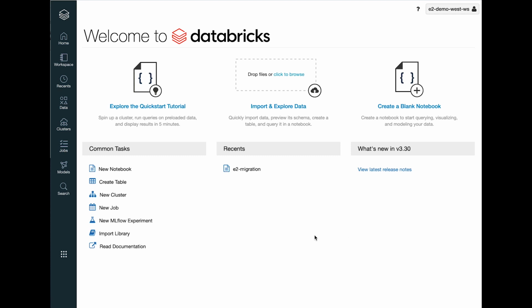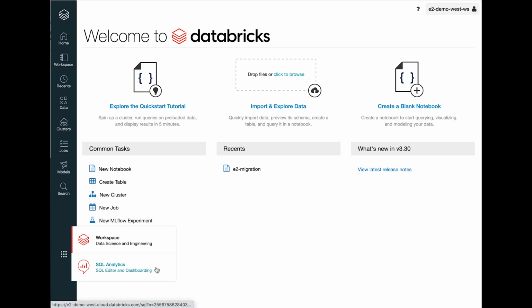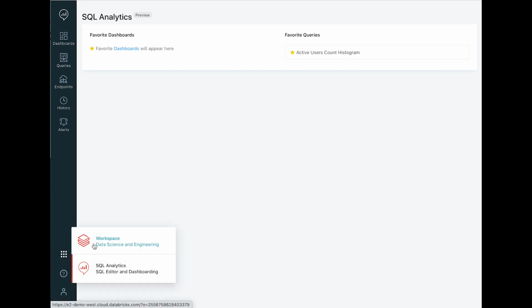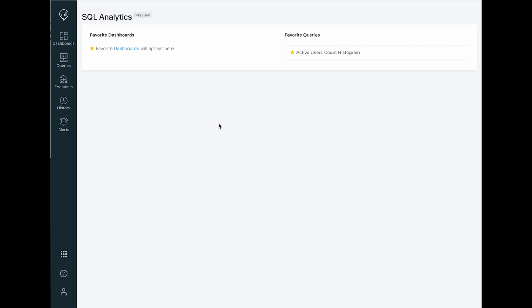All right, thanks, Arif. Let's dive into the Redash on Databricks experience. Once it's been enabled for your workspace, you can use this application switcher on the lower left and just click for SQL Analytics. Anytime you want to go back to workspace from within the Redash experience, you can just use the same application switcher.